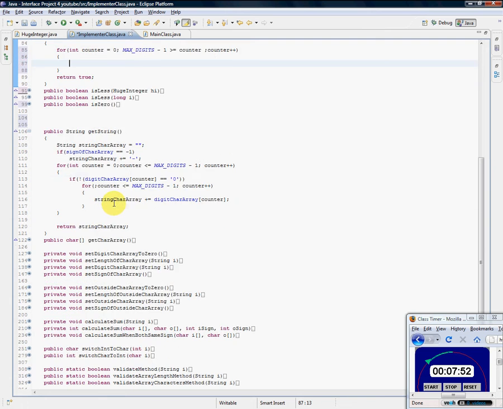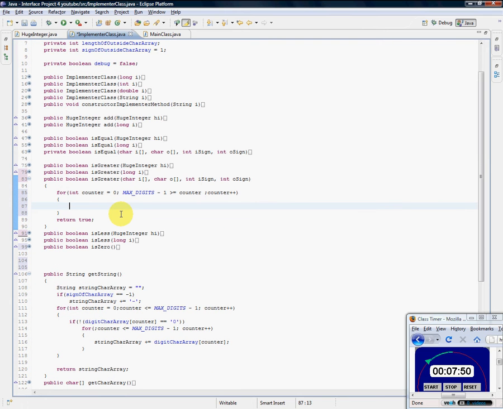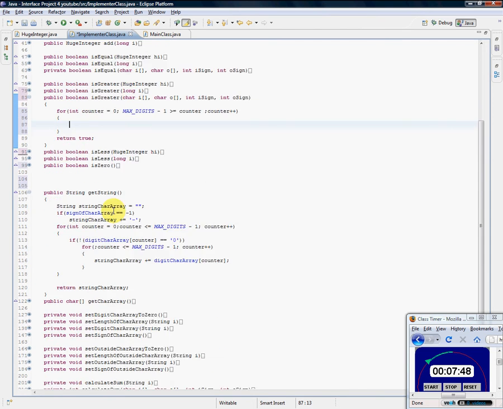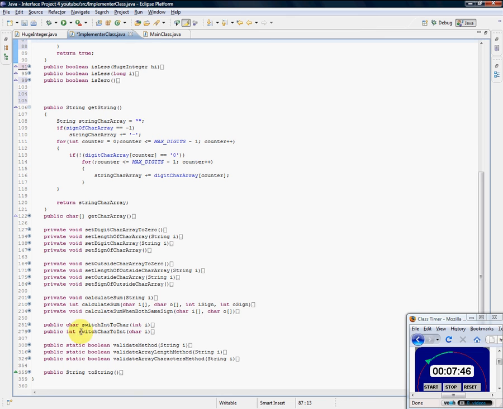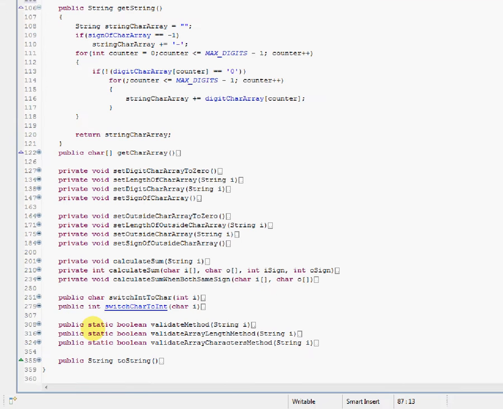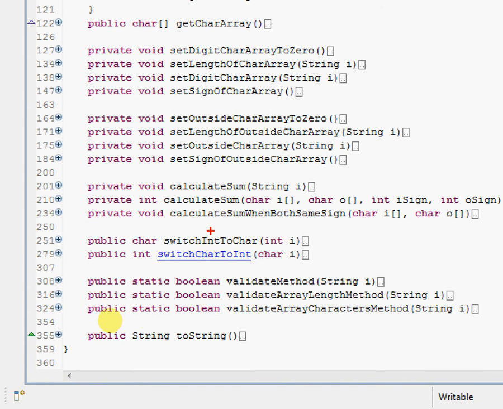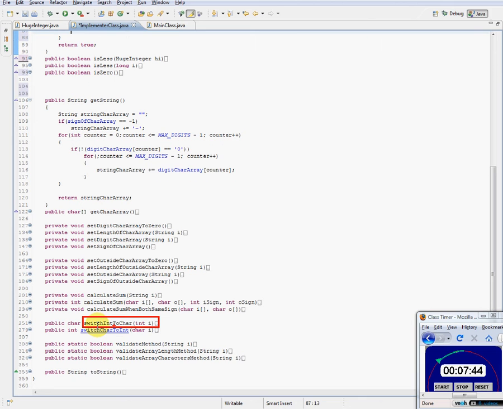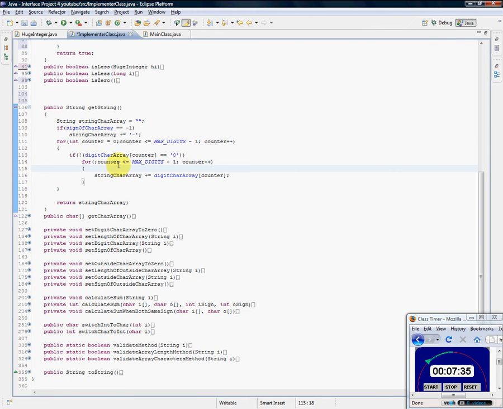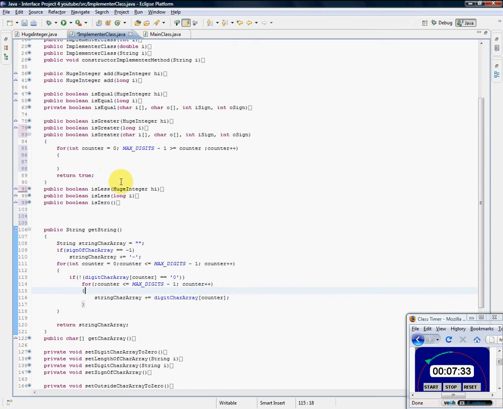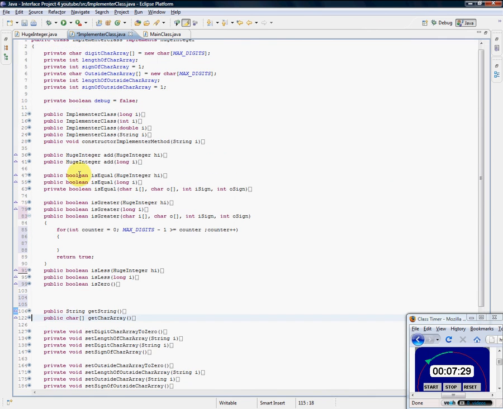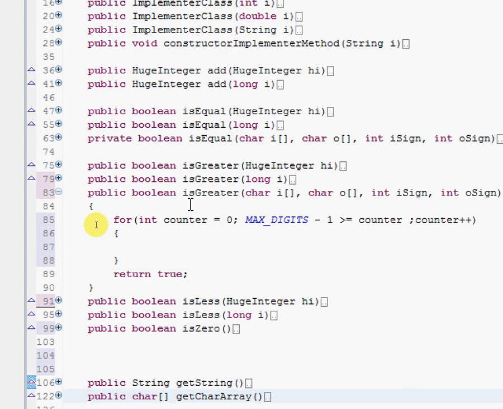And we'll probably have to be using our translate character arrays. Oh, well, we call them switch here. I call them translate in my other program. Switch int to char, switch char to int. So, let's see. Where's my logic? Let me get string close that. It's getting confused. All right.